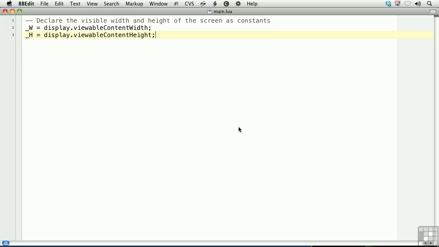We'll start with the main.lua file and create the following code. We'll create a variable called storyboard, and we'll set it equal to the result of require storyboard. And here we're calling the storyboard class and loading it into the variable storyboard. Then we'll call the goToScene method of the storyboard class. And for the argument, we'll pass the name of the Lua file to load.